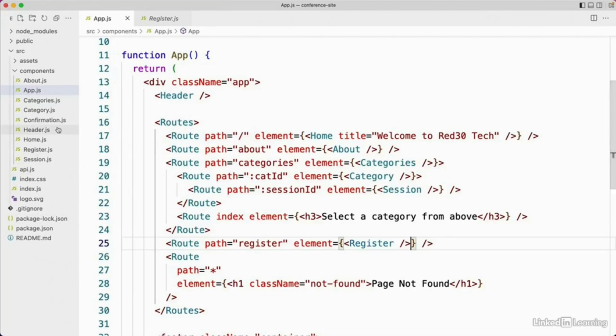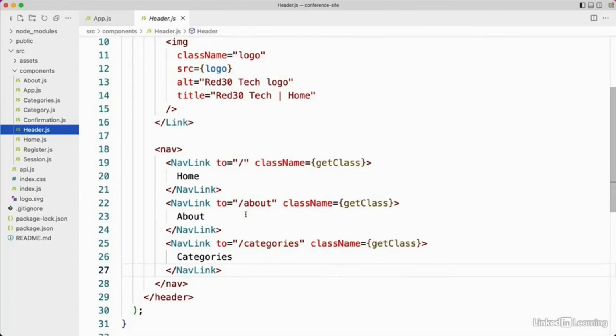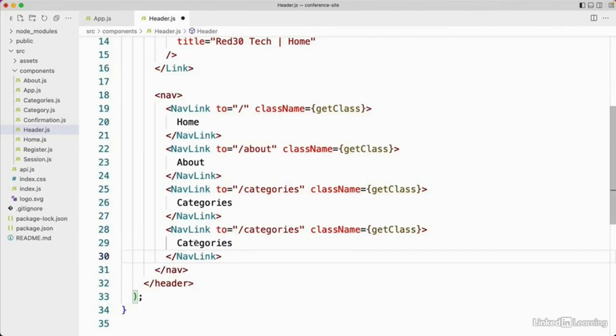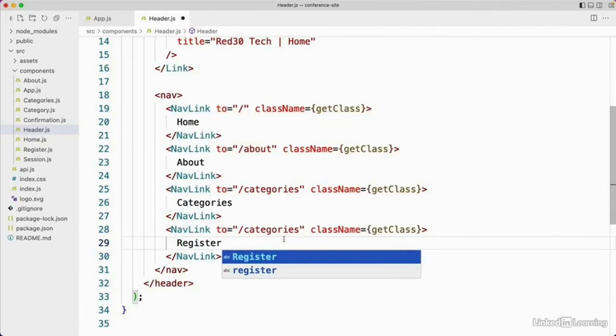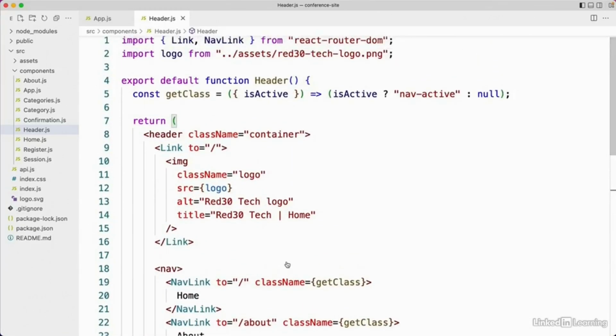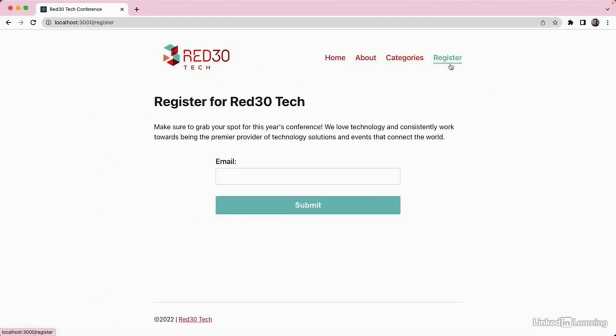Next, in header.js, I'll add a new link for the register page to the main navigation using the NavLink component. I'll just copy the link for categories, paste it below, and update the text to Register and the to prop to /register. All right, let's test the latest changes on the site. And good, the registration route is all set up.